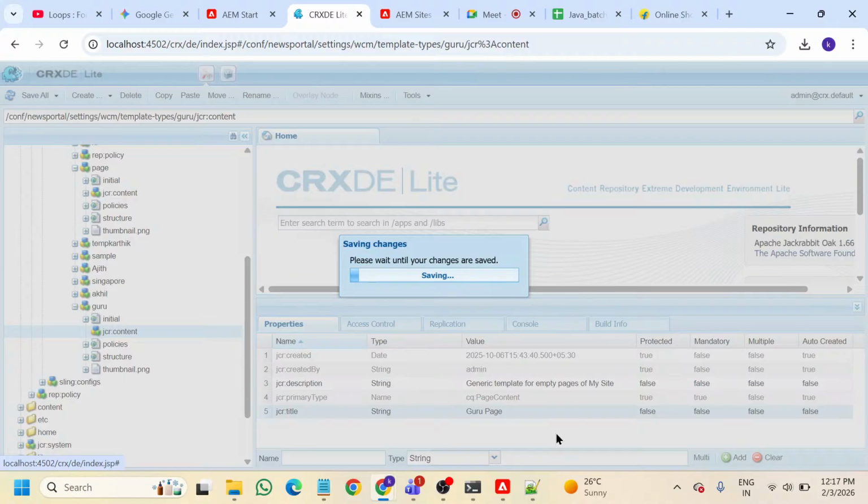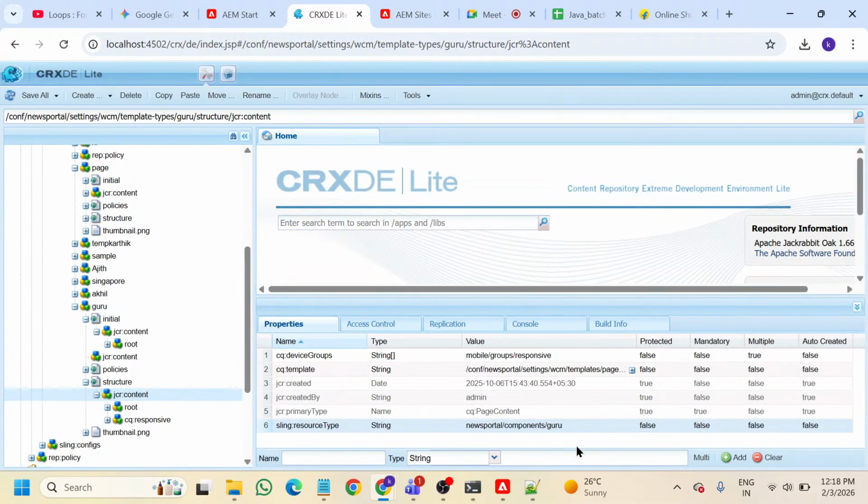Now the same thing in the structure mode. In the structure node, we have the JCR content. Here also we had page. I don't want to use that existing page, because I have duplicated the page and named it as Guru. Saved it. That's all, very easy steps. So now let us create a template. The configuration things that you need to do in the CRXDE was done.